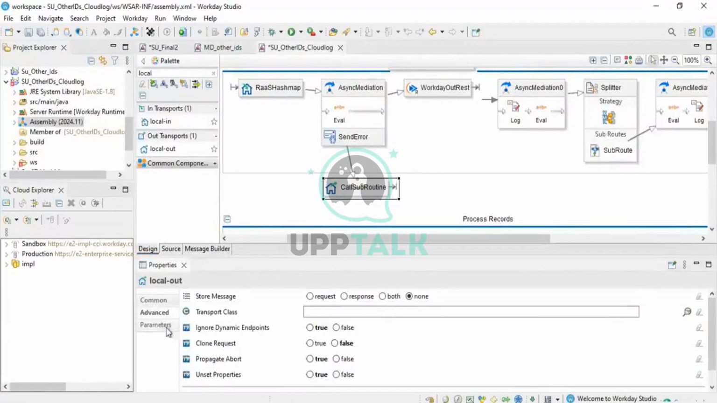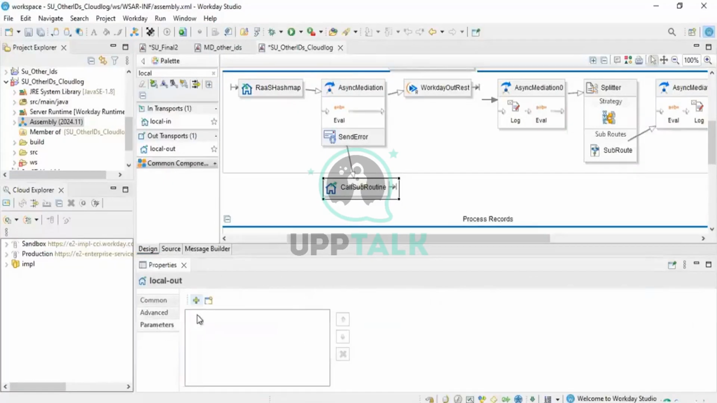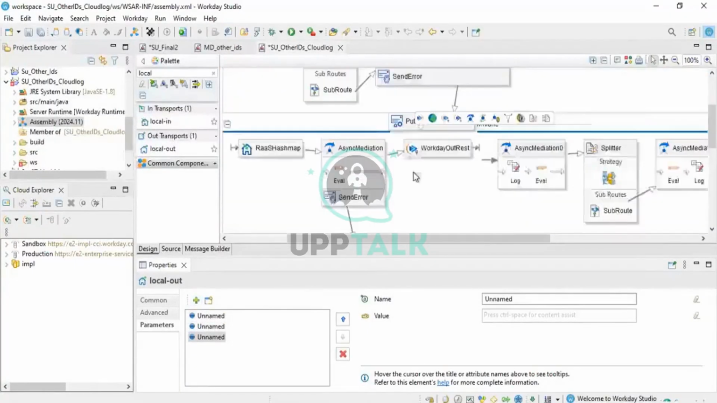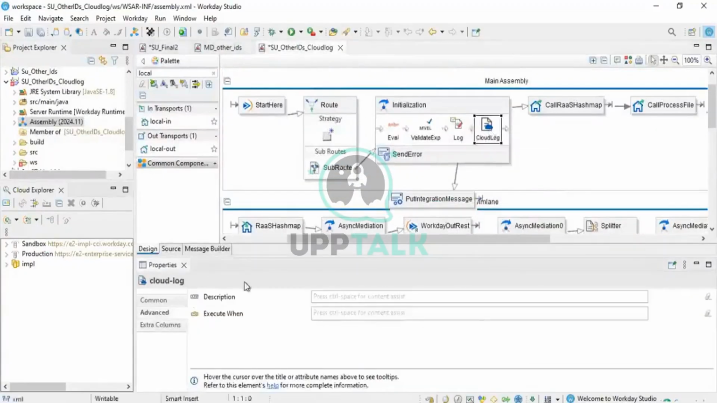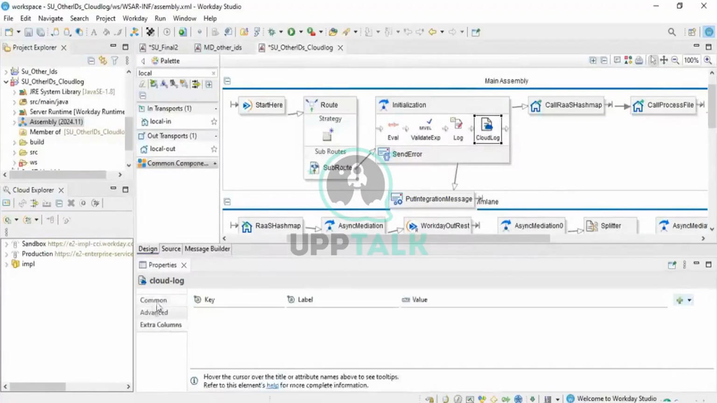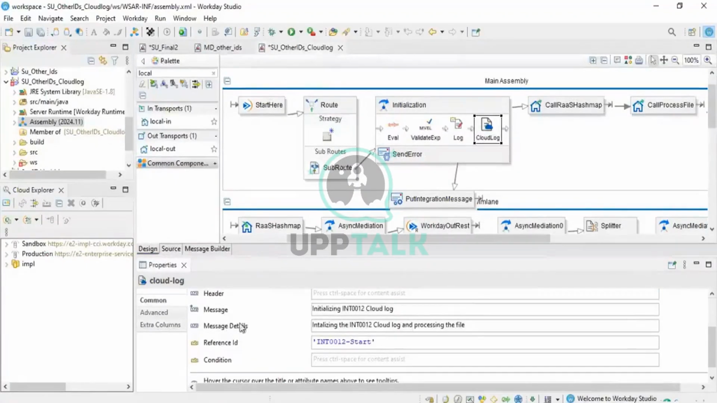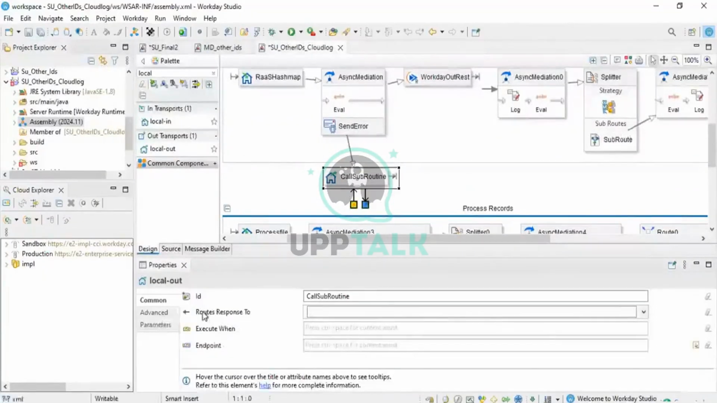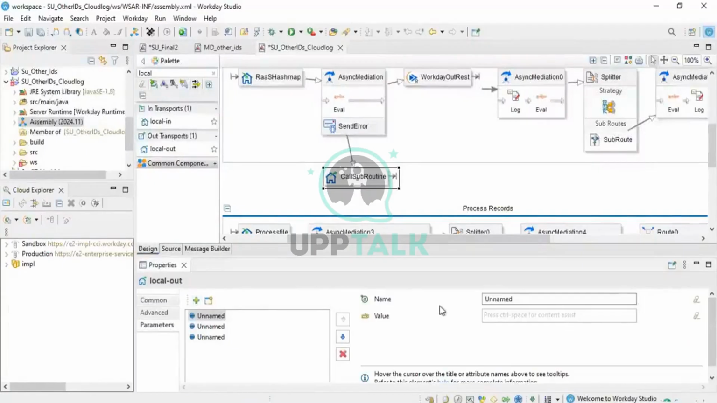We have to send 3 parameters in the cloud log. What are the 3 parameters we have? There are 3 parameters. Mainly, I said that we have to fix which one. Message, message details, reference ID. I said these 3 we have to pass. Now this cloud log has those parameters already defined, whereas in the local out, you have to give the name. Now I have 3 unnamed parameters.